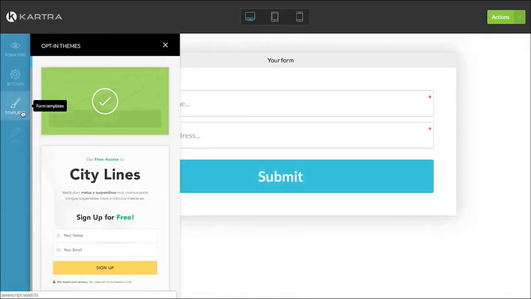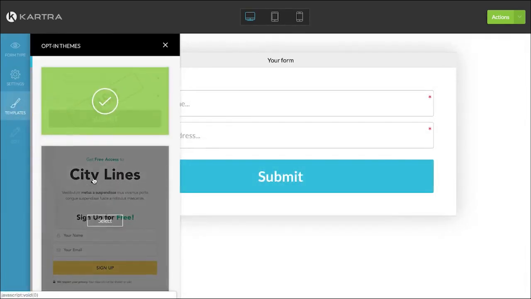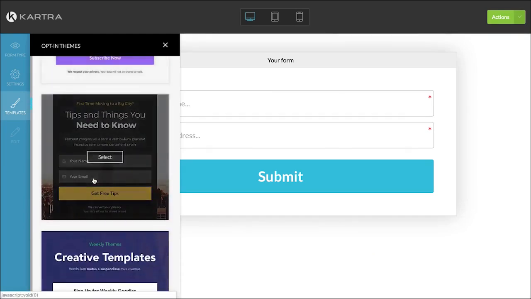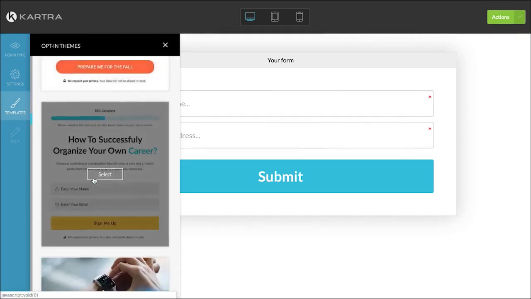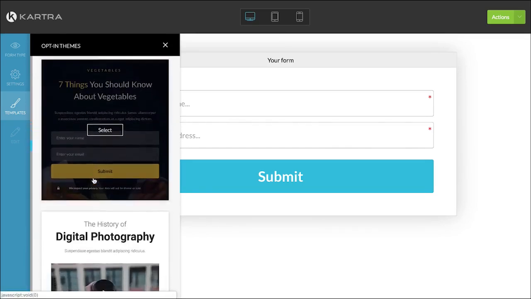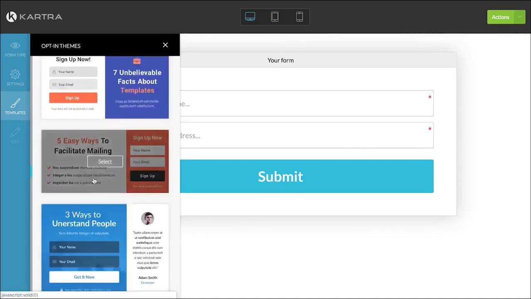There are also a lot of templates available for each of these form types. So we're going to scroll through these and find something that I like. There's some here with images. There's some here with video. I don't think I need any video in mine. I think I'm going to go for something more simple.